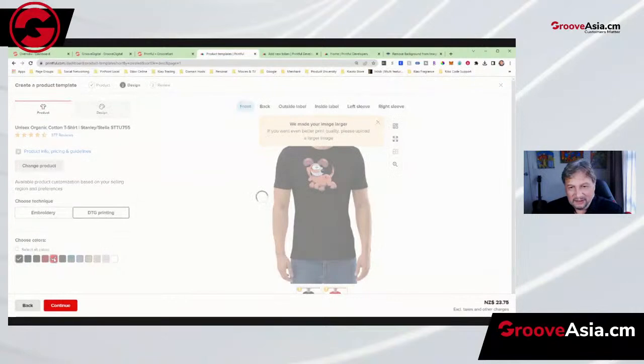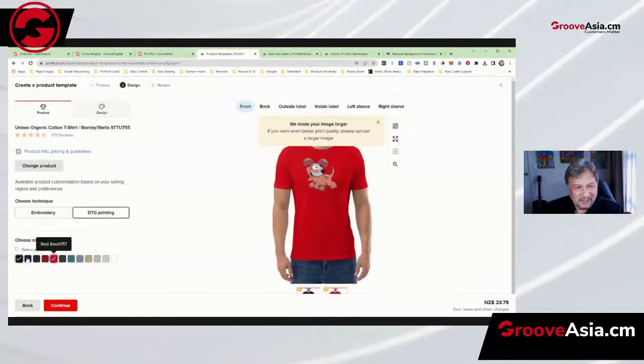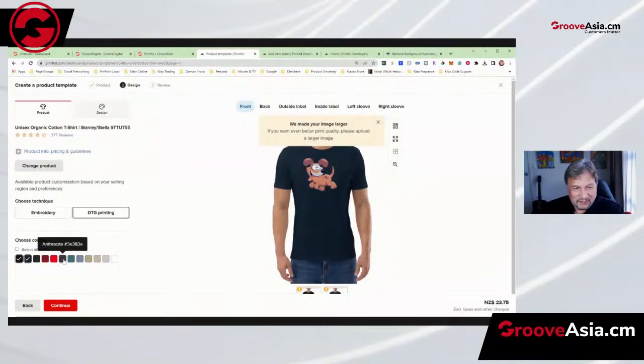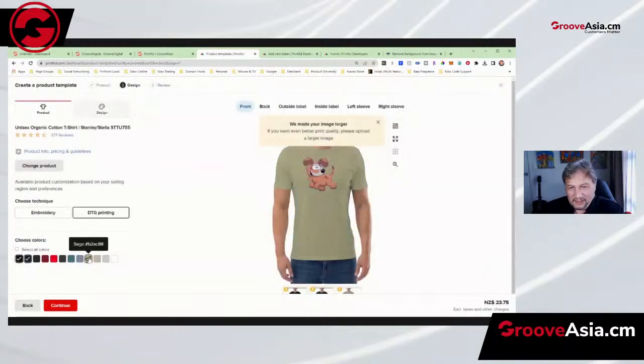What about red? Red kind of stands out. French navy. I like that one. You know what? I'm going to take out the red. I don't like the red. And let's just have a look. Ooh, what's going on? What else? Maybe we'll go for a little bit more lighter color. Sage. Yep. I think that looks pretty cool. So that's that one. So we've got that on the front of our t-shirt.